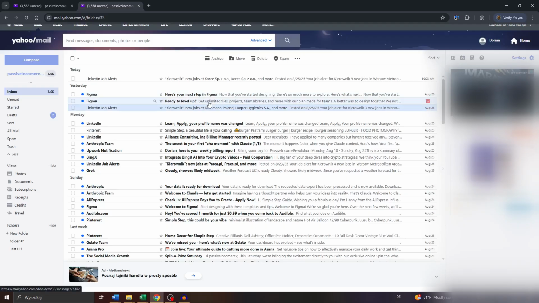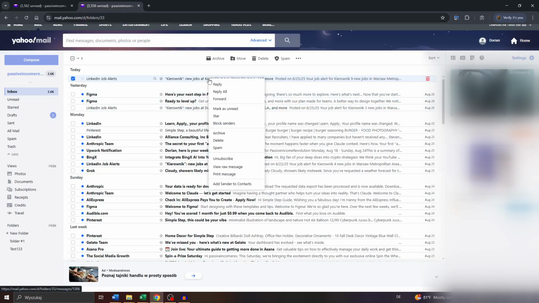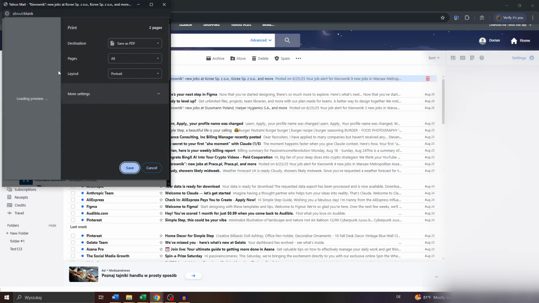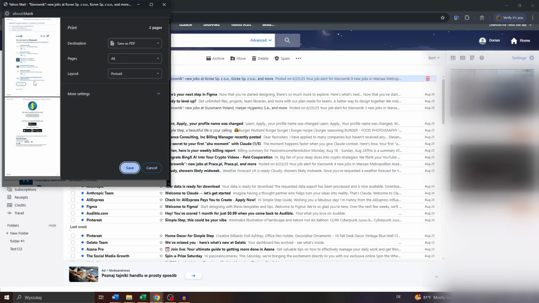So let me go with, I don't know, that one here, for example. And after that, select print message from the drop-down menu. That is going to open up that setup here, guys. So here to the left, you will see a preview and also the amount of pages.